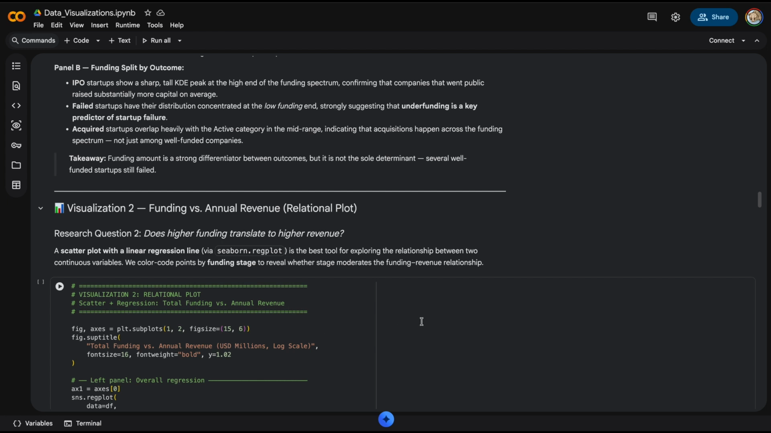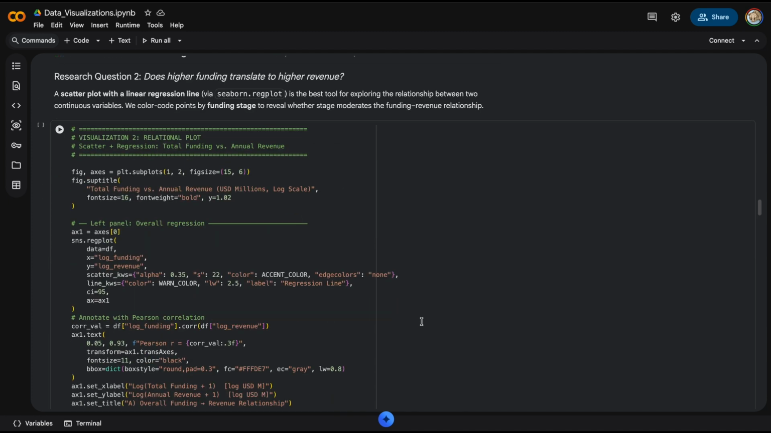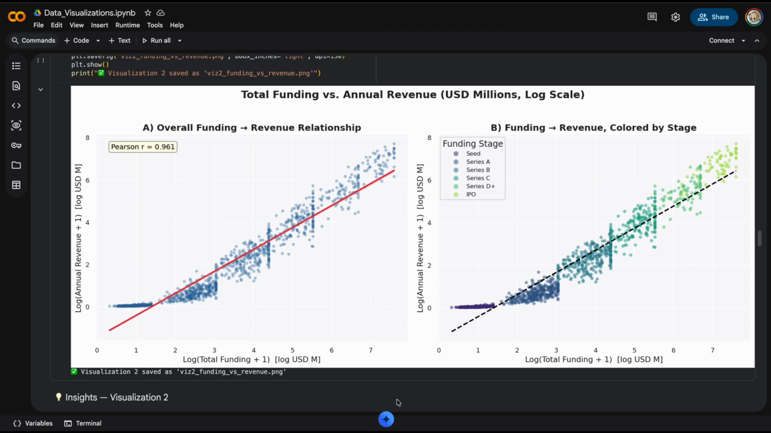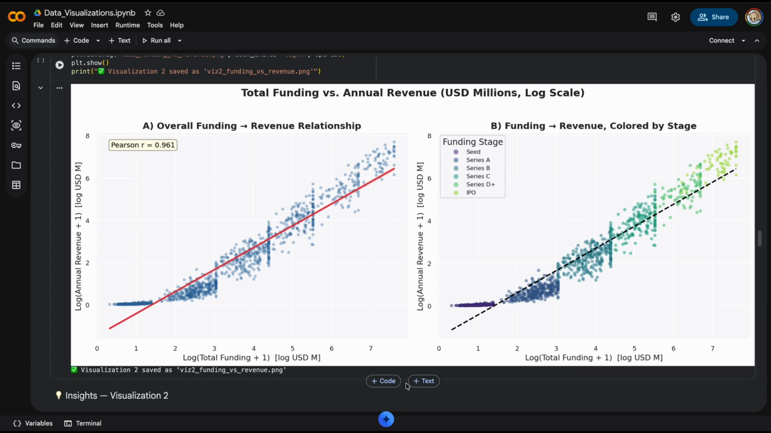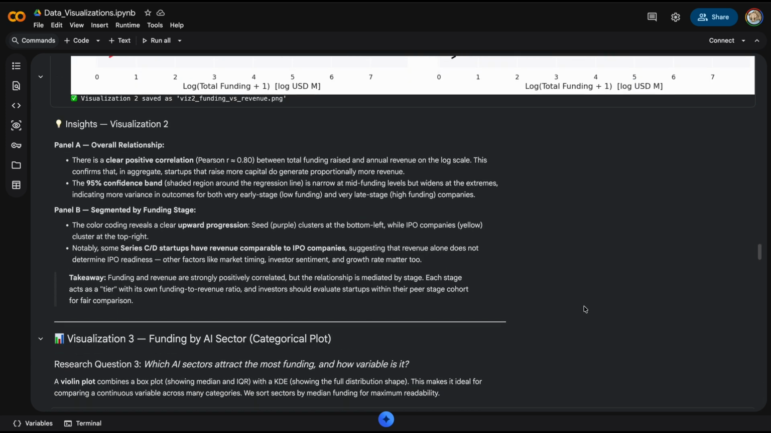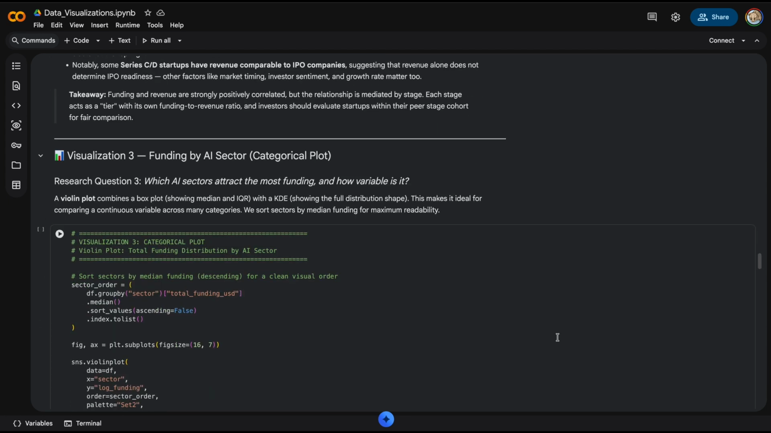Also, we will color code the points by funding stage to differentiate between different stages. This is again a very basic code. So here is our plot. On left we have overall funding and revenue relationship. On B we have funding to revenue colored by the stage. Again, I won't be covering the insights right now because we are under time constraint, but I'll be summarizing the insights at the end. Next question is, which AI sectors attract the most funding and how variable is it?